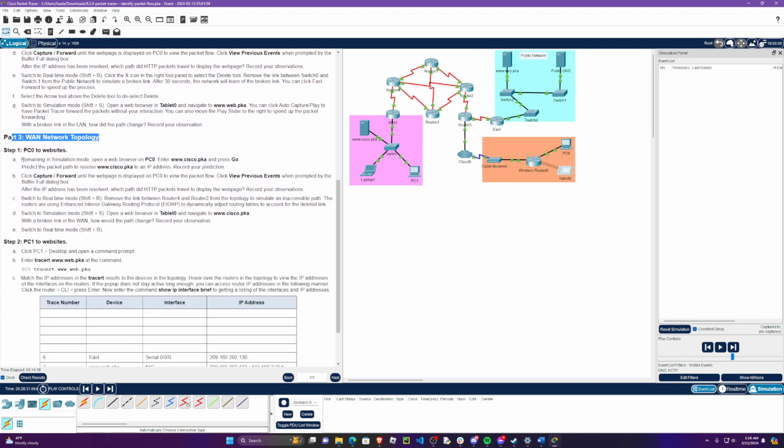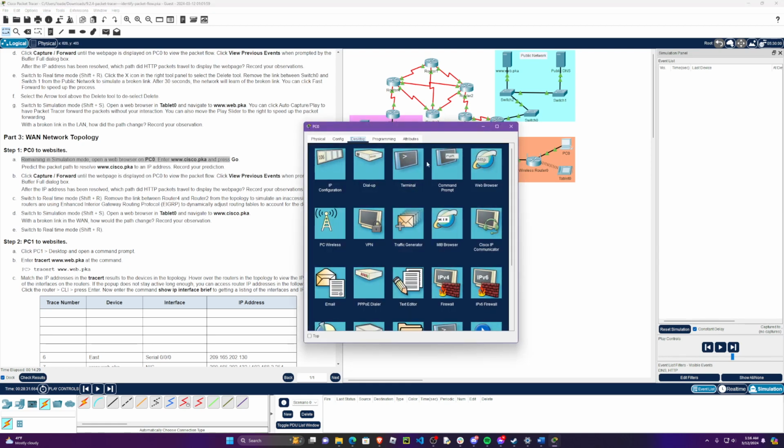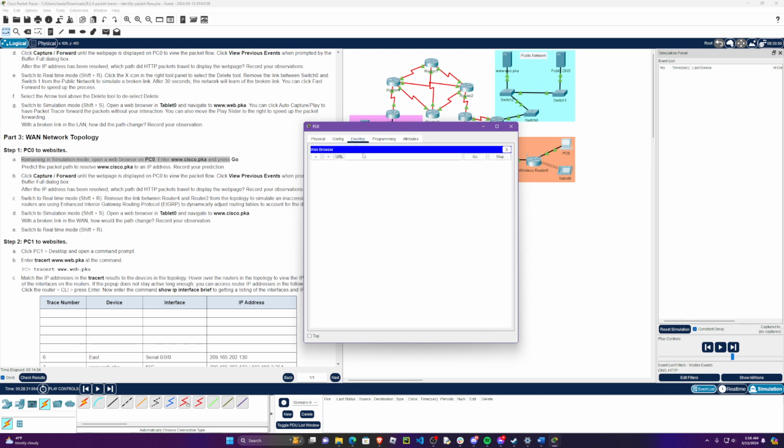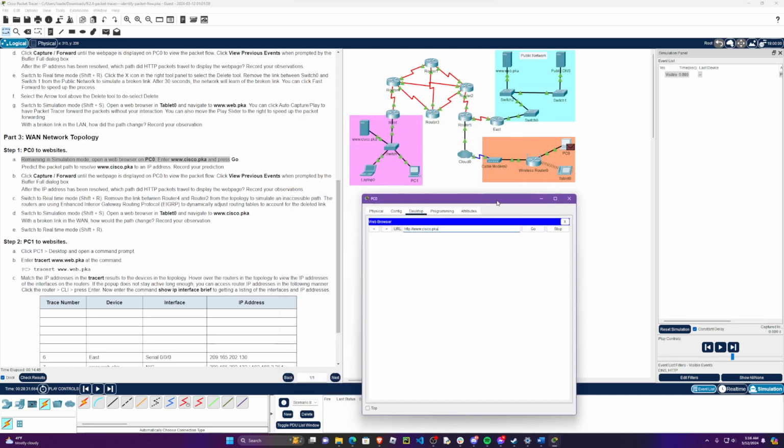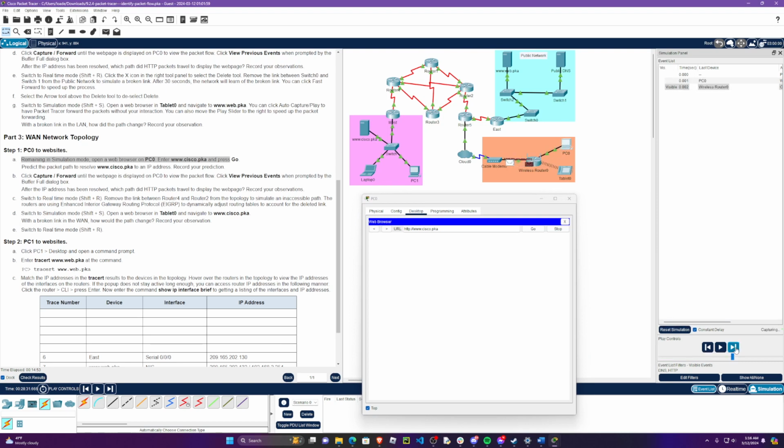All right. Remaining in simulation mode, open a web browser on PC0 and go to Cisco.pka. So now we're going to open the browser, and we'll go to www.cisco.pka. Okay, there we go. Our little packet pops up. We're going to hit this top checkbox in the bottom to make sure we don't lose our window. All right, and I'm going to go quick here.